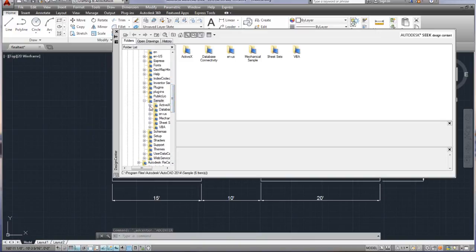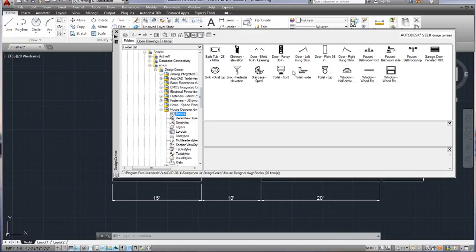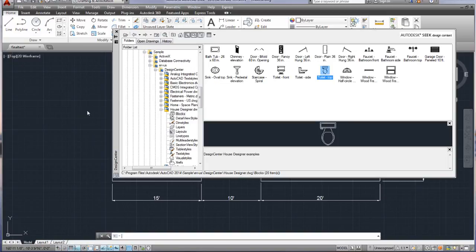If you go here to sample, you go here to ENUS, and then you click on design center, and I'll go down here to house designer, and you're going to use the ones that are house designer. Then you can grab a toolset, drag it over to here. So this gives you all your standard things. You're drawing your tub, all those different things.